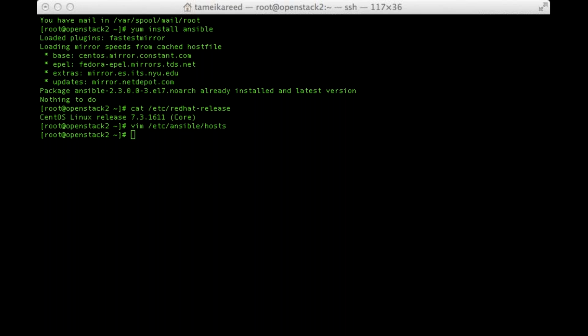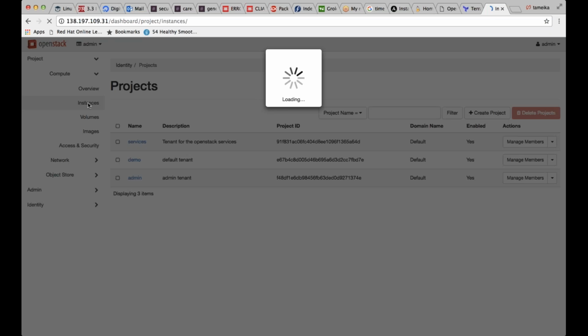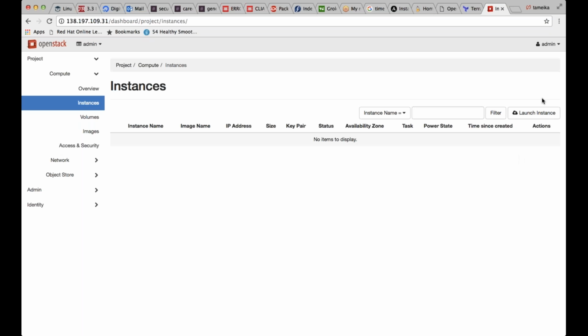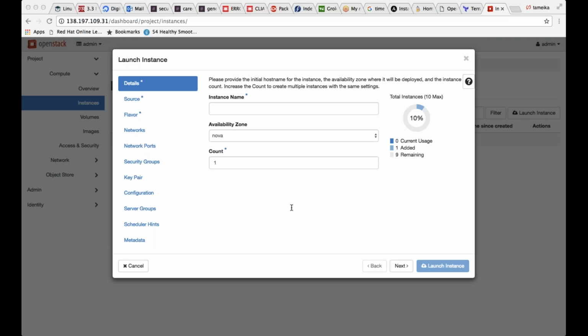Let's hop back over to the OpenStack dashboard. All right. So we got the project set up. Let's create an instance. And remember now, you can do all of this from the command line and Ansible. So let's launch an instance. And we could do that all here too. We can do openstack help instance. I'll keep that queued up for you.